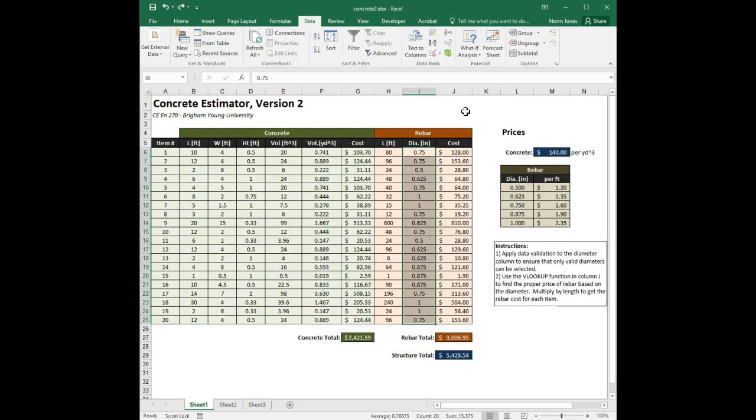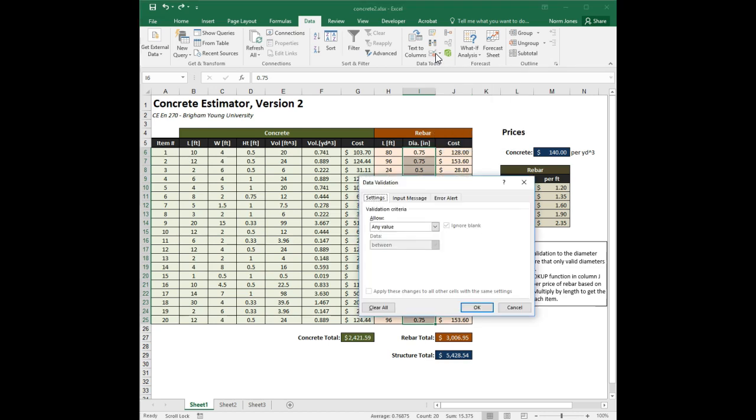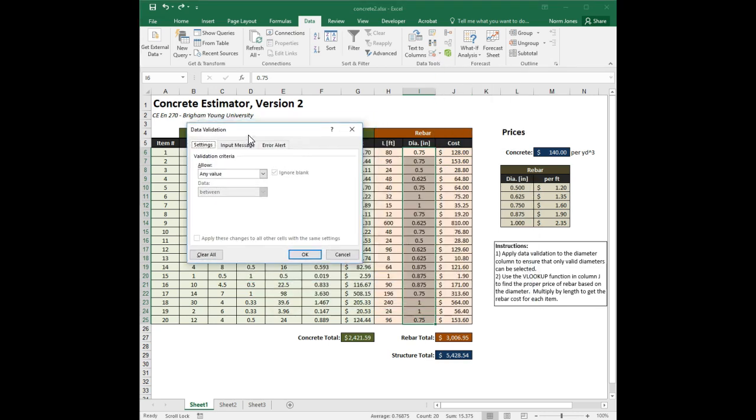Okay, sorry about that. I clicked on the wrong tab. So I'm in the data tab, and I want to click on this. In the data tools section, there's an option here called data validation, and if your window is sized a little larger, that will be explicitly spelled out, but it's the data validation option, and it brings up this menu.